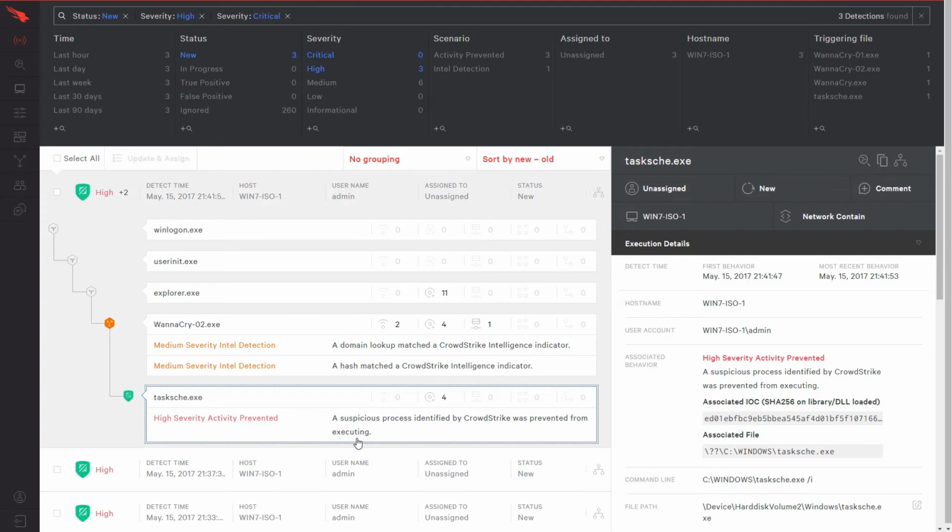Directly following the detection from CrowdStrike Intelligence, we see a new prevention. Only this time, the prevention isn't based on machine learning, but a suspicious process. CrowdStrike can identify processes that are associated with malicious behavior, and our agent immediately prevents any further action. Once again, the user has been protected.